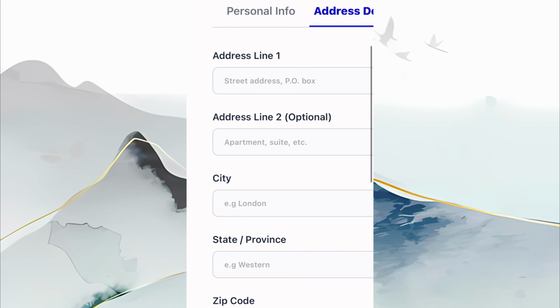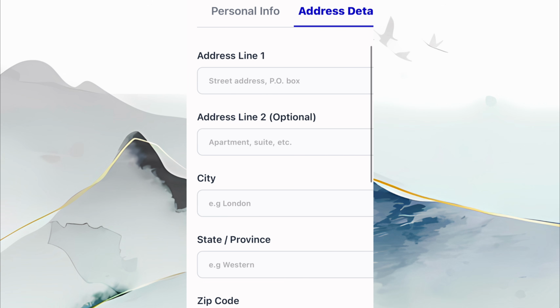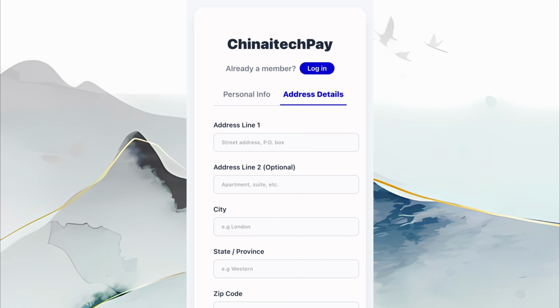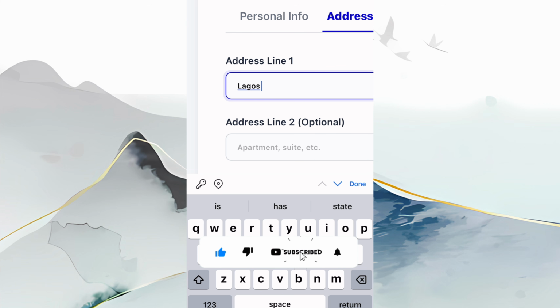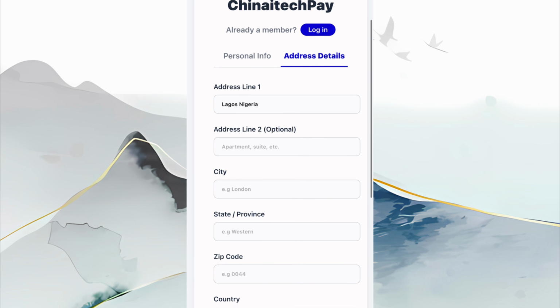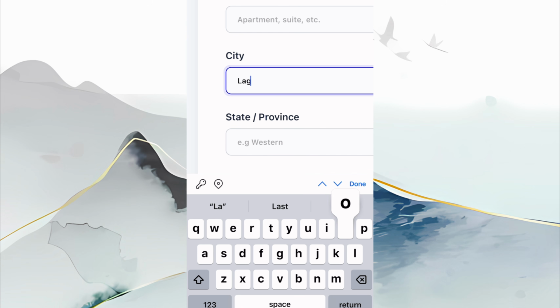Right here you need to put in an address, line 1, address, line 2, city and state. So right here I'm just going to come ahead to put in Lagos, Nigeria. I'm going to leave line 2, which is optional. Come right here and put in Lagos.